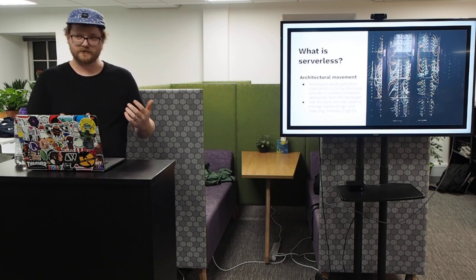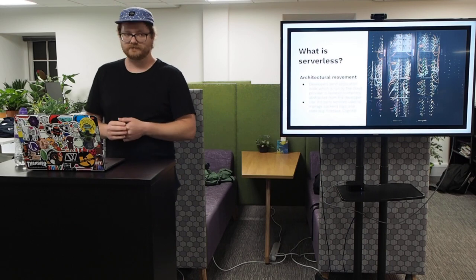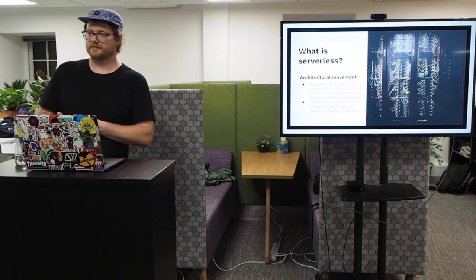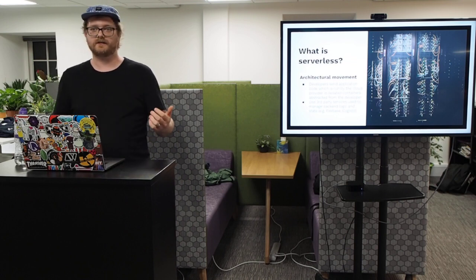But before we can really talk about Amplify, we need to talk about what serverless is. Do you guys use serverless in production at the moment? So anything like Firebase, Cognito from AWS, they're all serverless services.